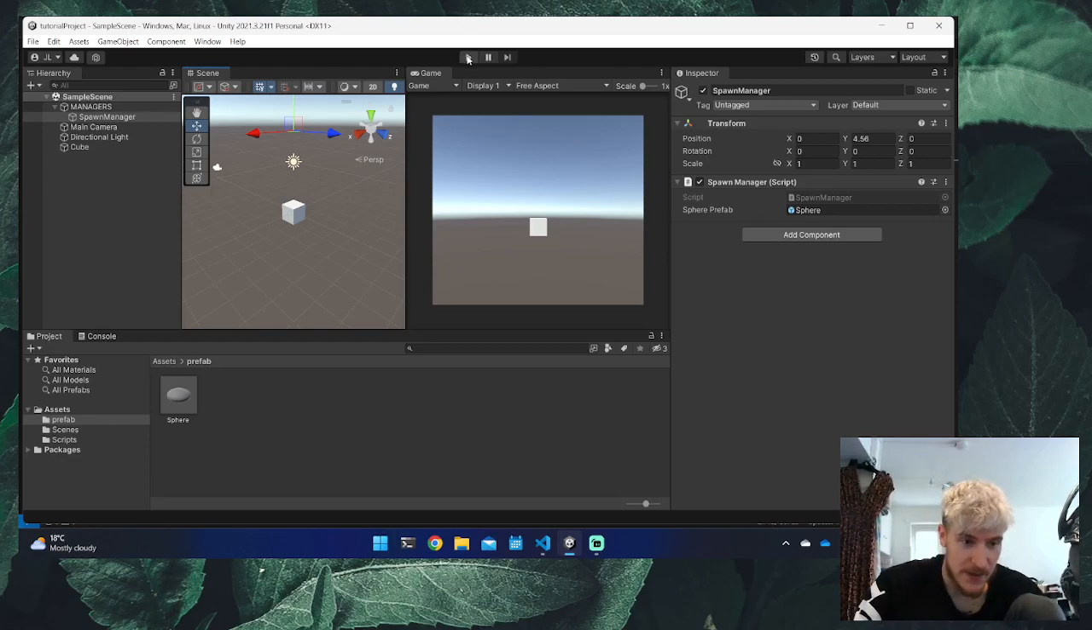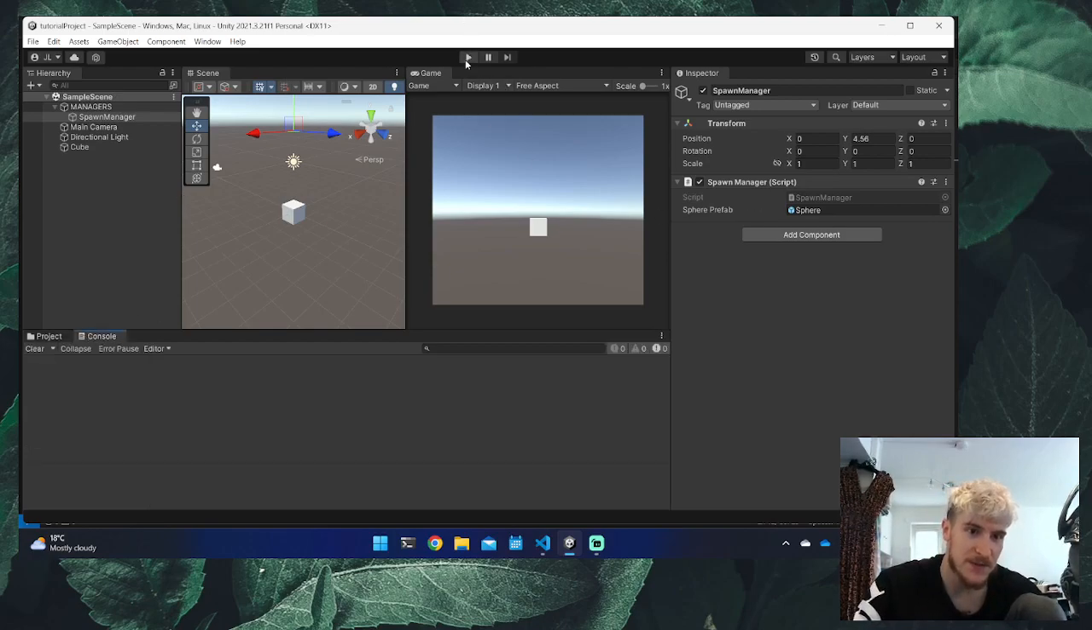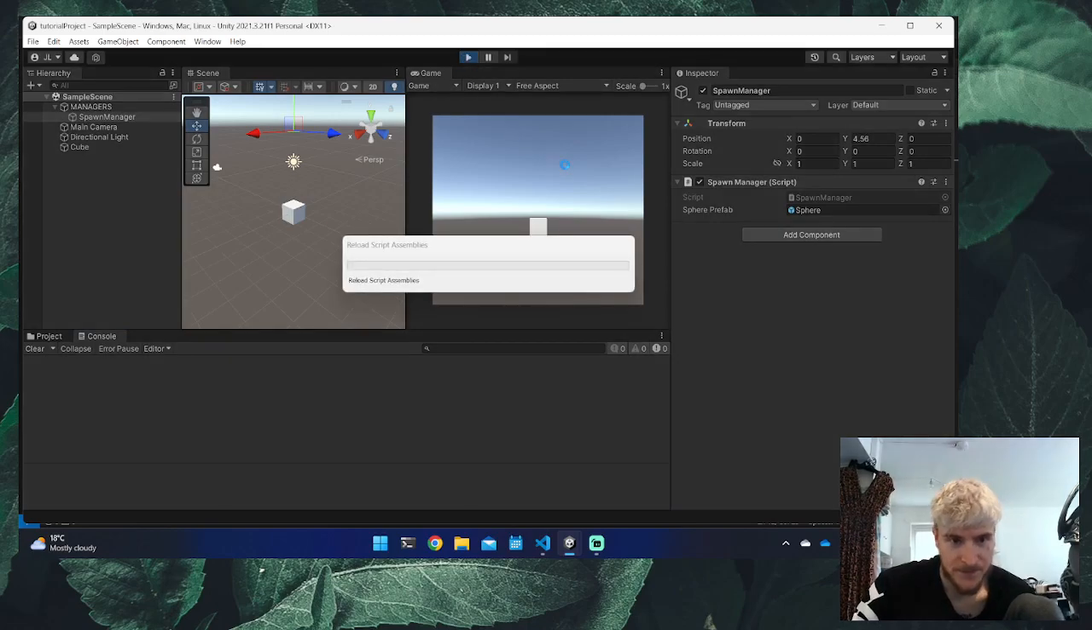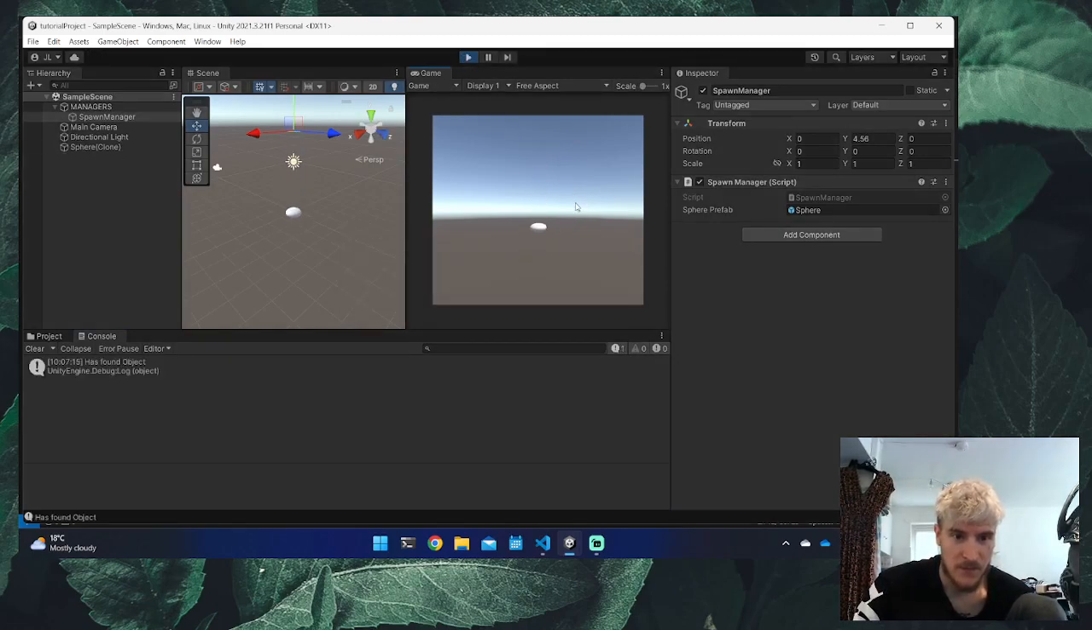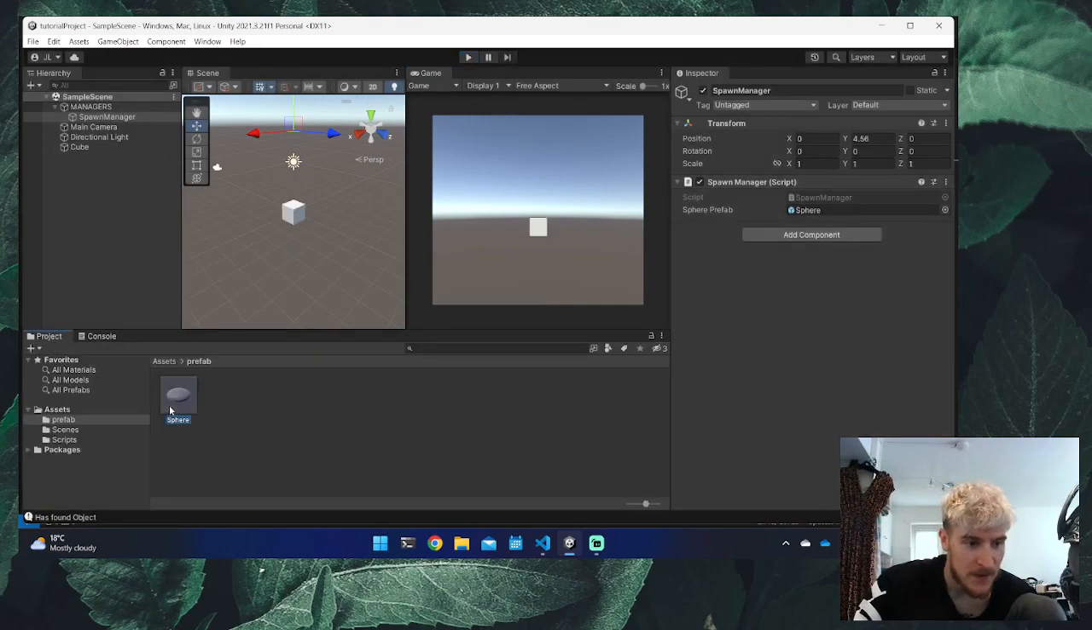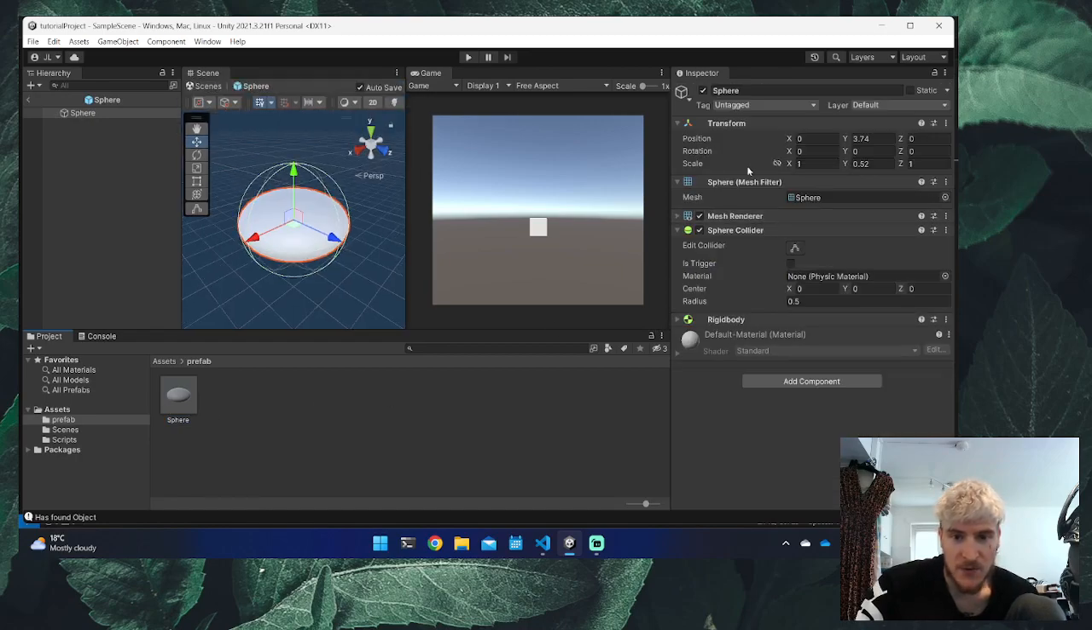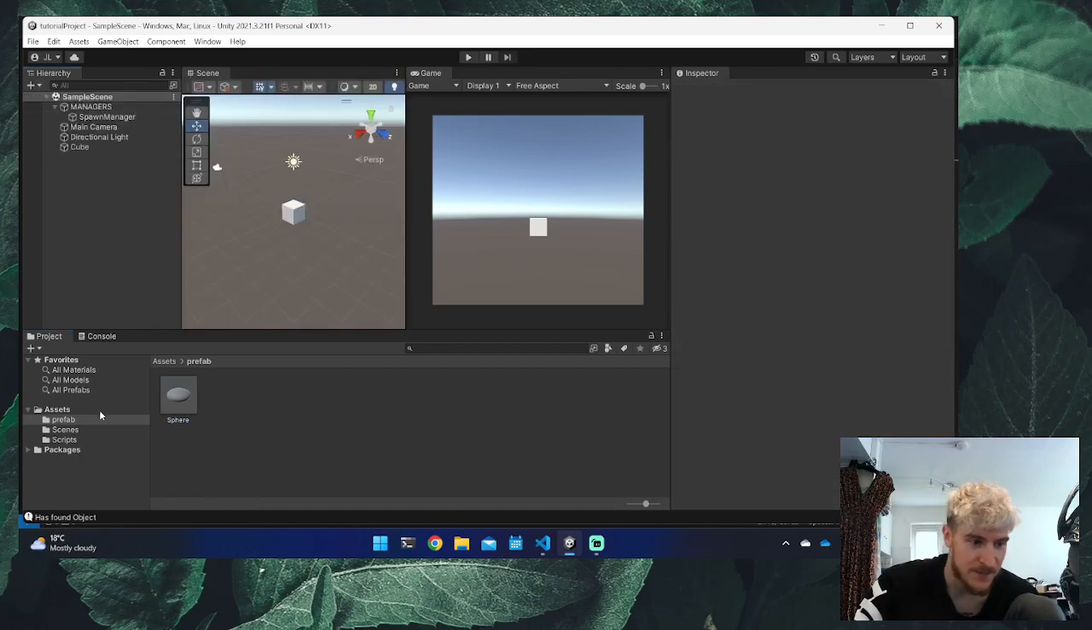Now let's see if this works. Go back to the console so we can see. Play. Oof, it worked. So it spawned it in, and it's still got all those scripts running on it. It's got all these colliders and stuff, which is nice.